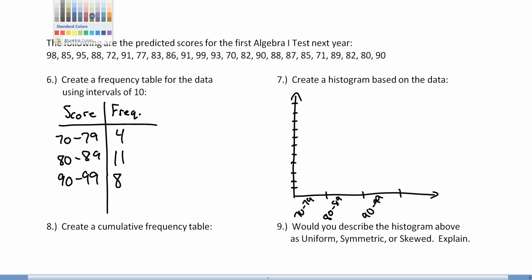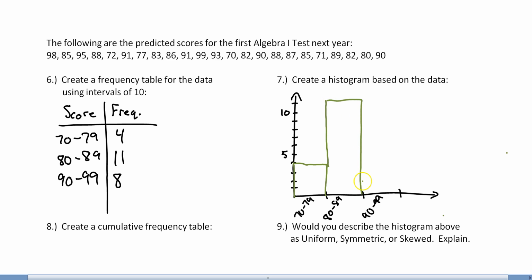But then I draw a bar that goes as high as that thing needs to be. I guess I should label some of these over here. The first bar should go up to the 4 mark, and there shouldn't be any space between the bars. The next one goes up to the 11 mark, and the last one goes up to the 8 mark. And that's it. That's my histogram.